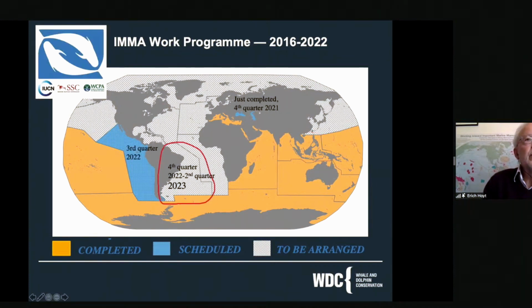The next one we're doing, we just completed the Black Sea and the Caspian Sea that was announced just a few weeks ago. And we're going next in the spring to the Eastern Tropical and Temperate Pacific, and hoping for the South Atlantic. We have funding now for that in Southwest Atlantic. And then continuing on from there as funding becomes available.